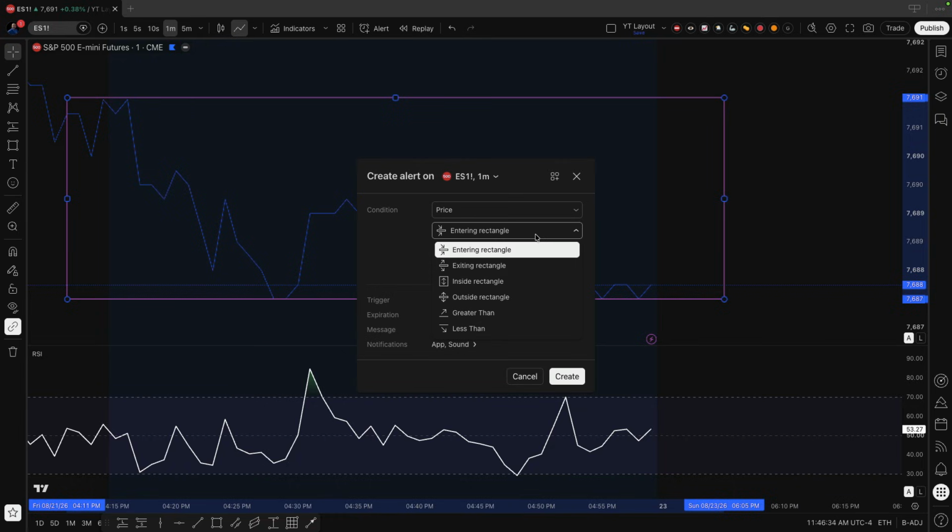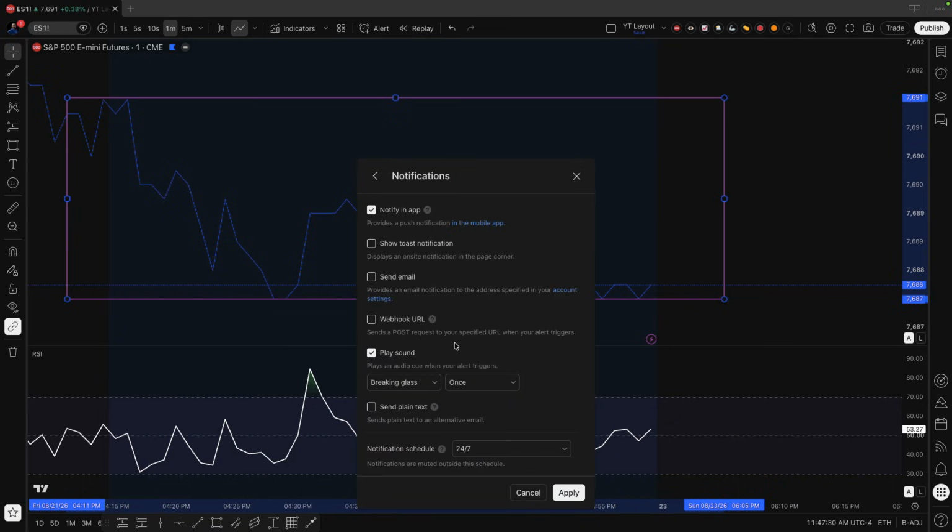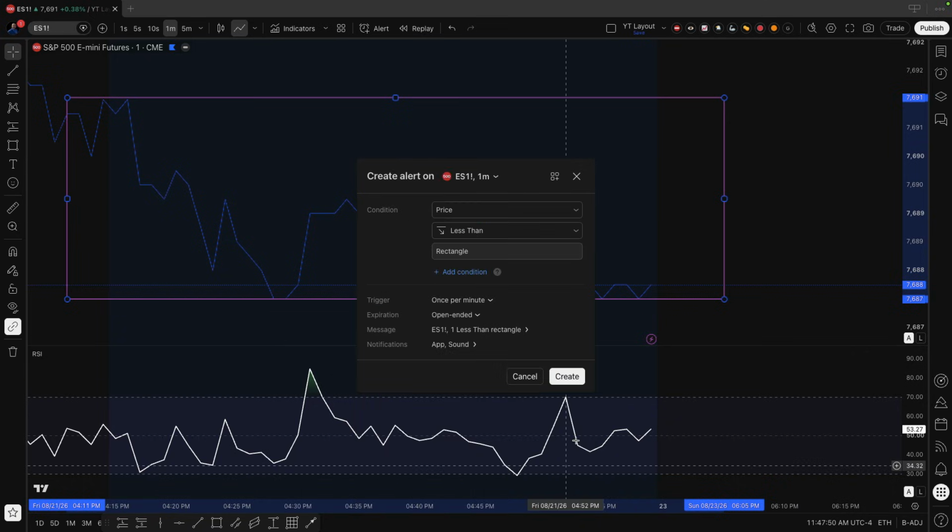I like to set an alert for the dog sound if it goes above or long, breaking out of the box, or I'll click the less than for a short and use the cat sound. They're kind of a good yin and yang sound effect. You'll click create and then create alert, and that's it.